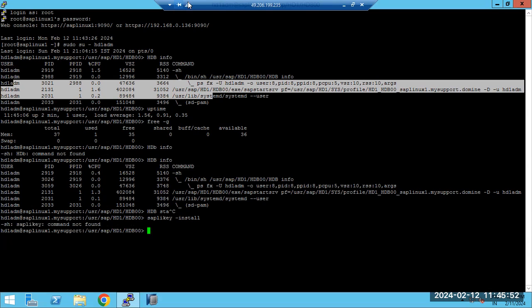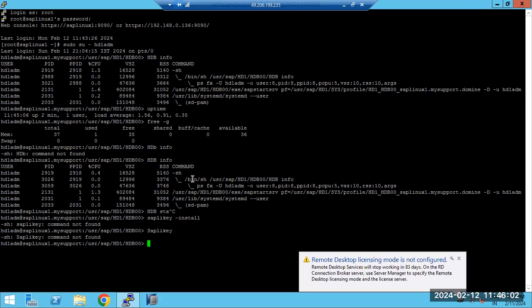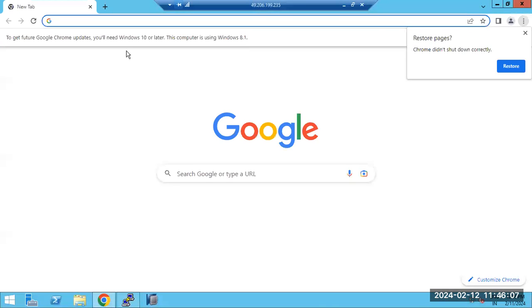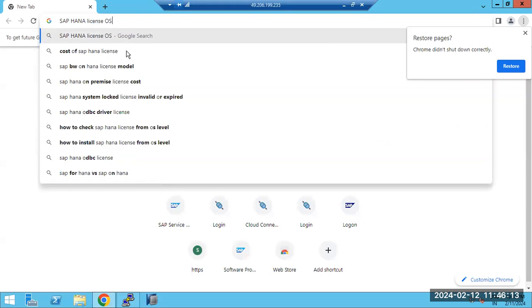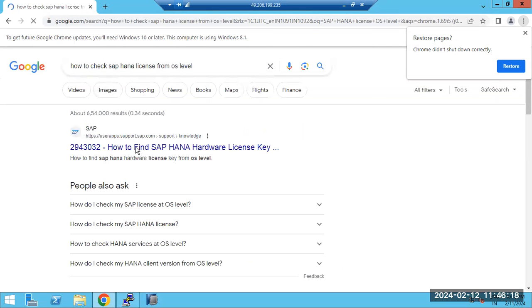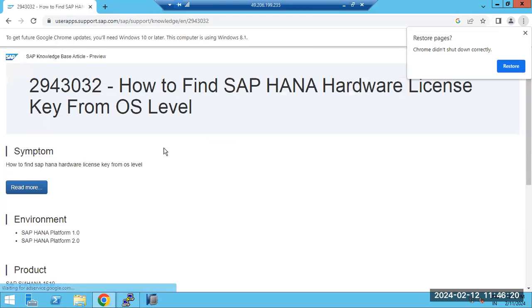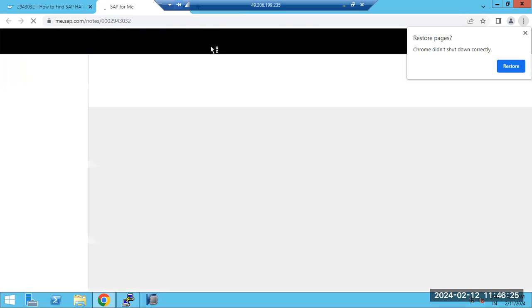So there is a likey SAP likey command. Yeah, there is a command. So this is the one. Command not found. But it's SAP level, I think. SAP HANA license OS level, license check. There is a note. You have the note. You will get all the details here: note number, note level. So let's open the note.